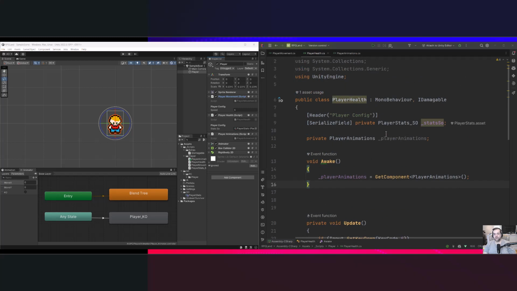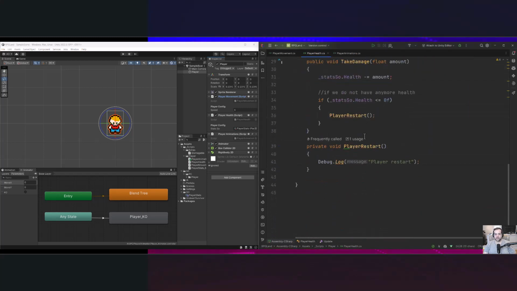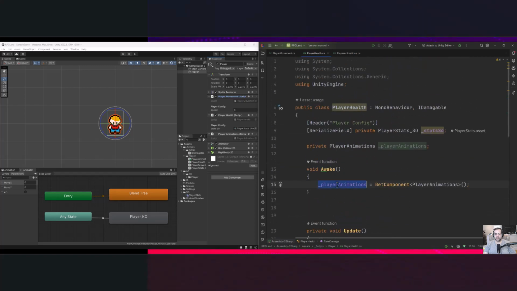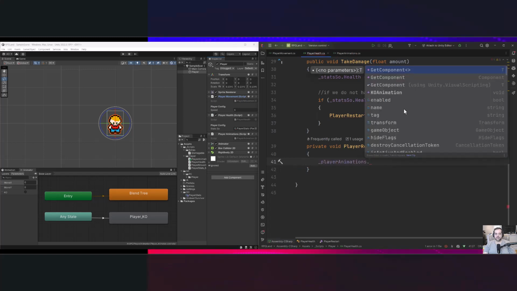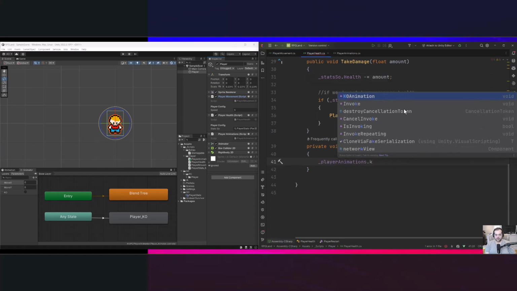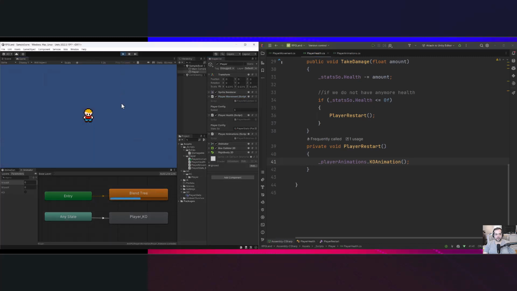And if you remember before, we had this take damage here, and then we have this method called player restart. Player restart happens if our character's health is less than or equal to 0. Well, now what we can do is grab player animations here and hit dot, and you can see it gives us everything that we had before. You can see we have this KO animation method. So let's press play really quick and see if that works.